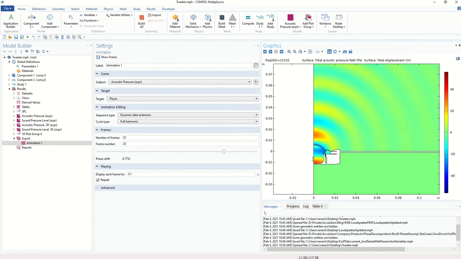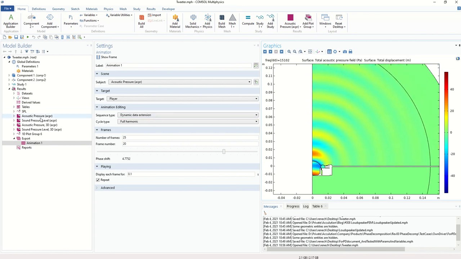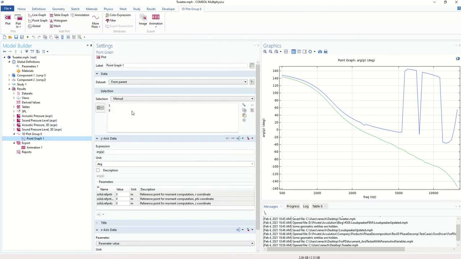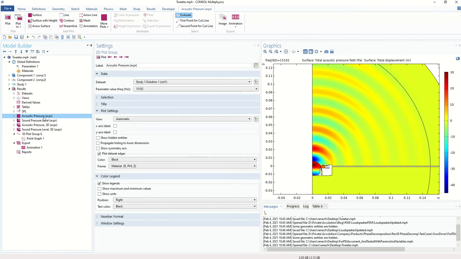And so you can plot like the frequency response. I'm not actually sure what I'm showing here. Yeah, it's actually a phase I'm looking at. But you can plot sound pressure level. You can plot power radiated across a certain surface, things like that.